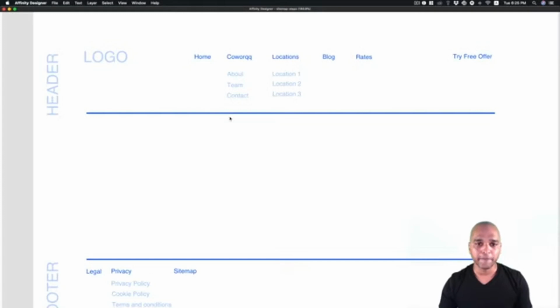So contact is here. Then we have the locations page, and then you can go to each location right away. Then you have the blog, then you have the rates, and then we have the try free offer. And basically that's what I just explained. The try free offer is a page with a form. And basically for this example, it could be that people can get a couple of hours free in the co-working space or a full day free. So it's like a discovery offer. And when they click here, they will land on that page.